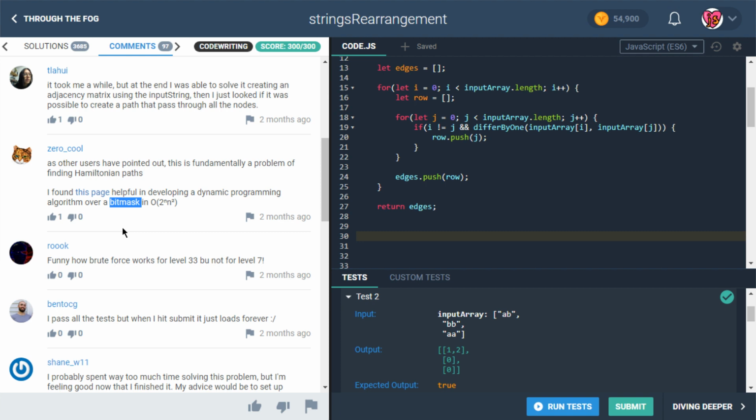Number one, what's dynamic programming? We haven't really talked about it yet. And number two, what's a bitmask? We haven't really talked about it yet. So maybe we'll talk about each of those things first, and then we'll come back to this. So we're going to step away from this problem for just a minute.